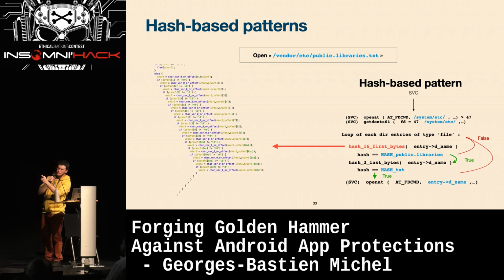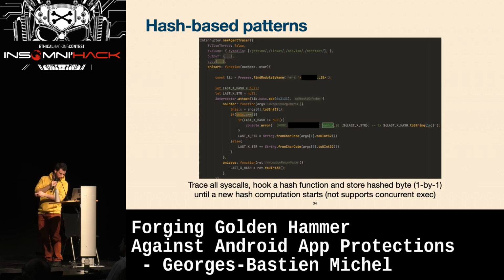So okay, on the right you have the code corresponding to the hash function in this case. And finally, for this case, you can implement a hook with Interceptor. This hook will deploy interceptors on the function doing a hash of each byte when the dynamic linker loads your target library.